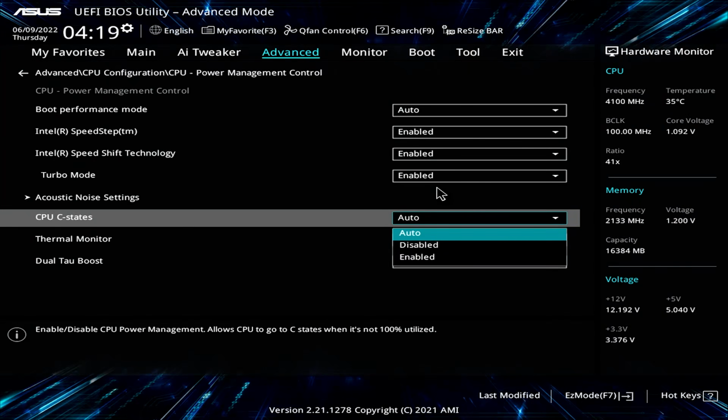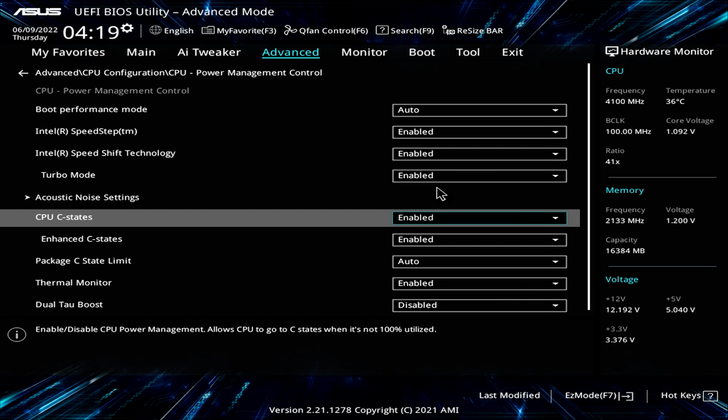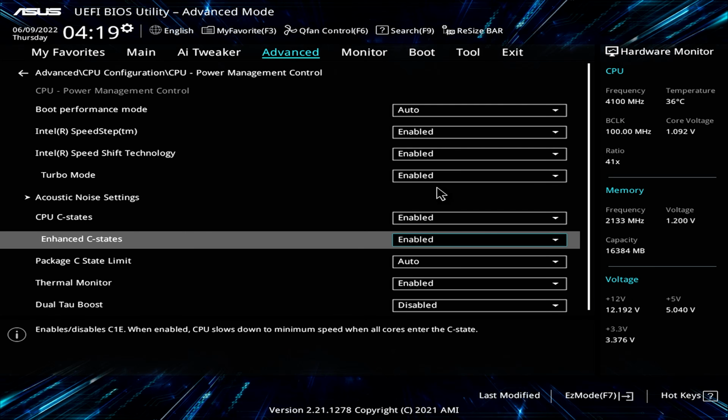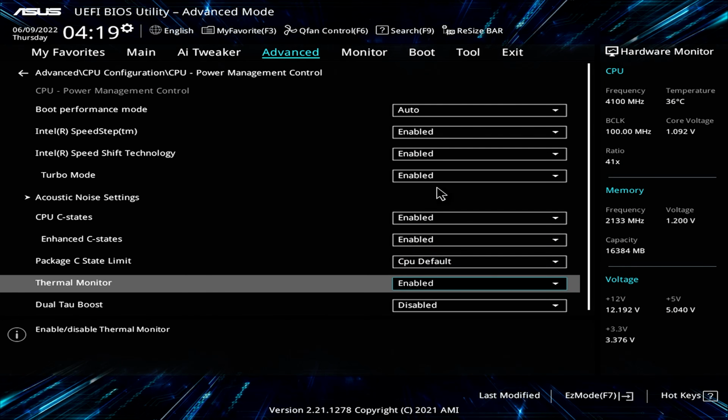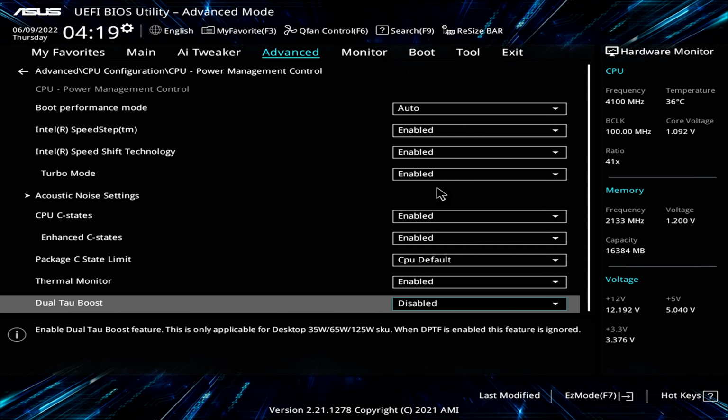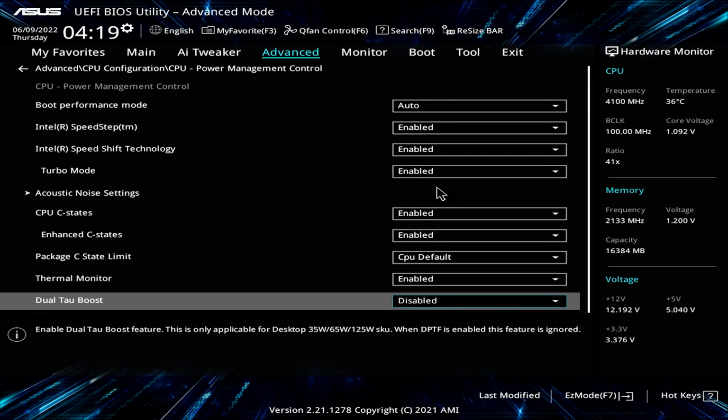CPU C states, so you've got set to auto, disabled or enabled, so you can enable certain C states which are available. Enhanced C states there, so you can choose enabled or disabled. Package C state limit, you can set to auto, or you've got your C0, C2, etc., all those kinds of things there. You can set to CPU default. Thermal monitor, you can have enabled or disabled. And dual tau boost, you can choose to have that enabled or disabled.